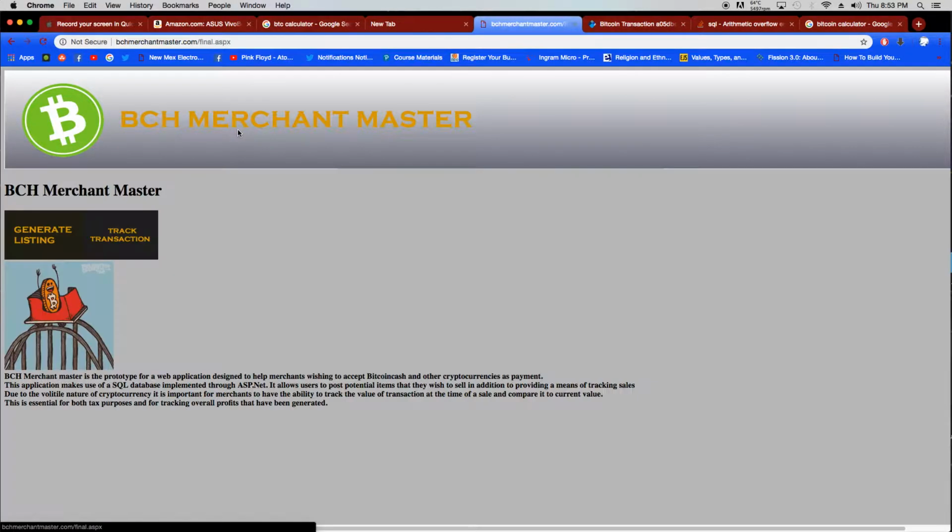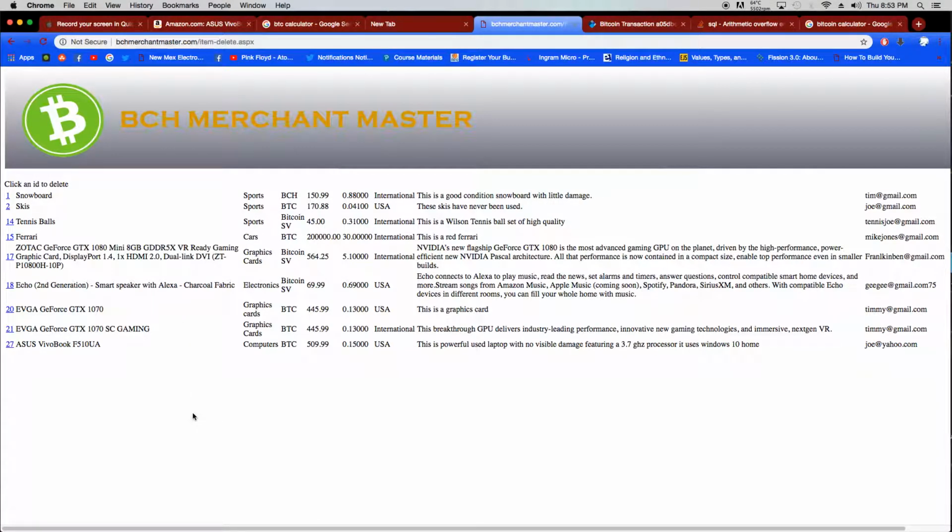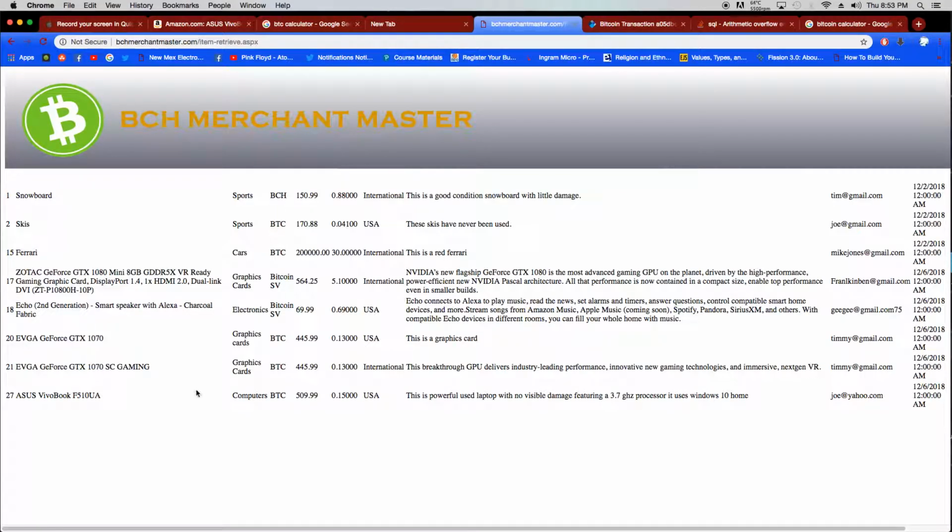So, okay, now let's show the delete function of the listing. So let's say somebody makes a sale and they no longer want to have it on the site so they don't keep getting contacted about items they already sold. So let's say this guy who's selling tennis balls wants to delete that from the list. So simply just click on ID to delete it, and it's gone.